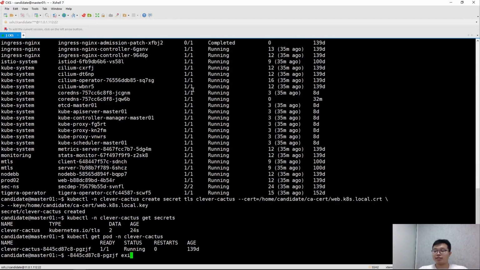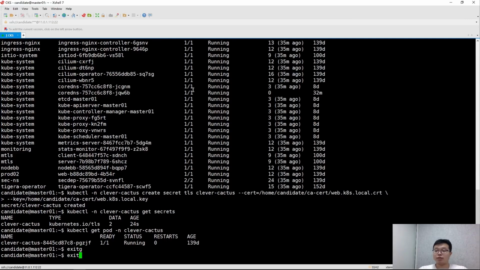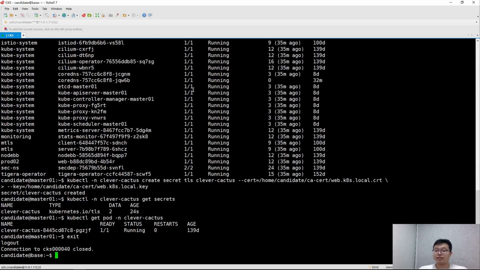Because this time, what did we actually do? We only switched once. The node, right? We just switched from our base node to the master node without switching users, so what do we need? We only need to exit once. See, after exiting, we've already returned to our base node as normal. So next, for the third question, we just need to enter the node for the third question. Alright, so that's our second question.